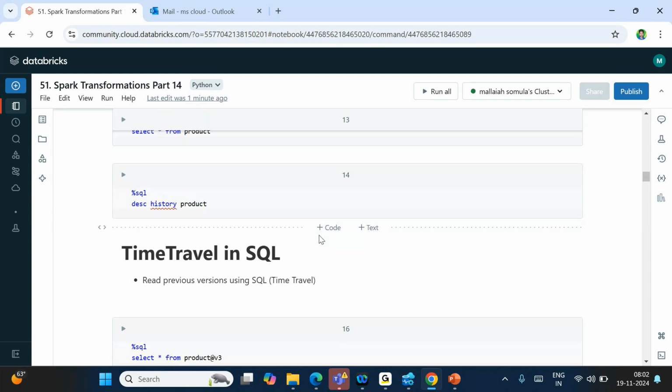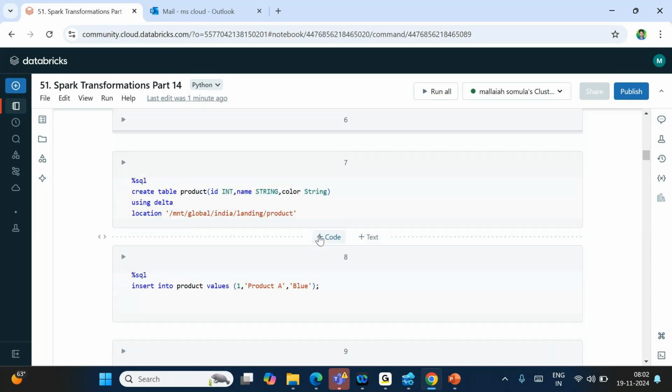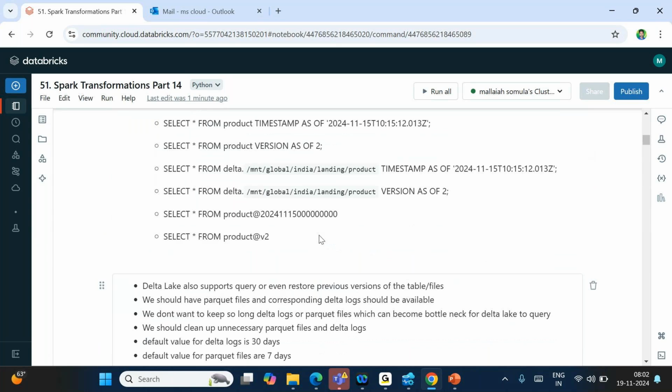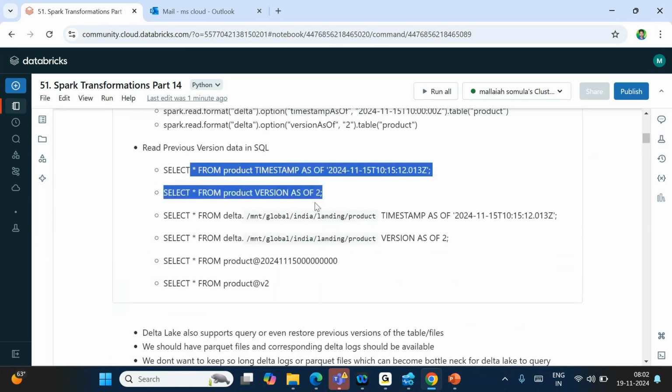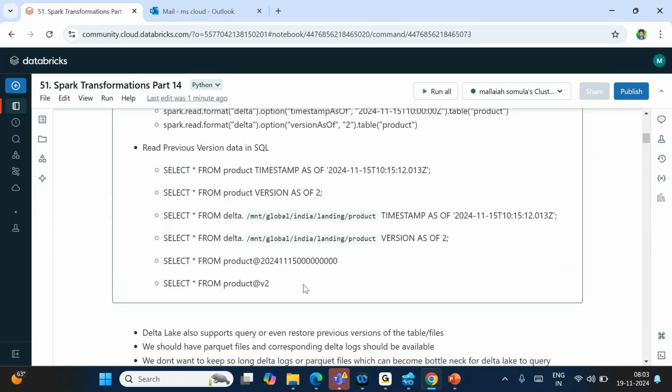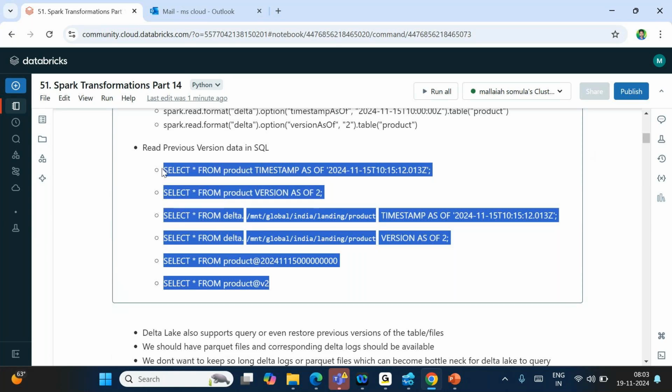How we can read the previous data. Total 6 ways. These are the 6 ways. Understood? These are the 6 ways that we have learned.